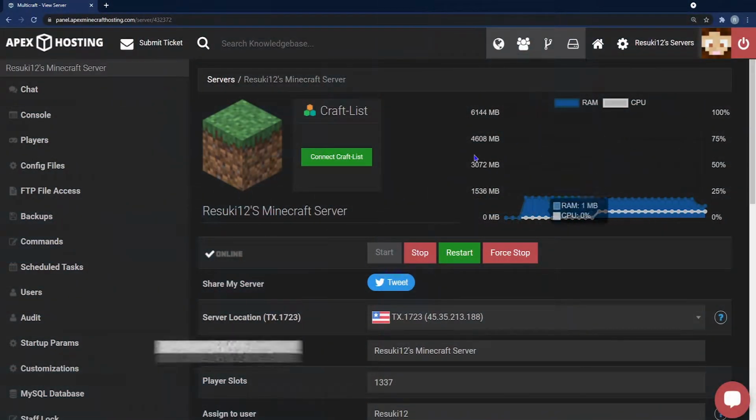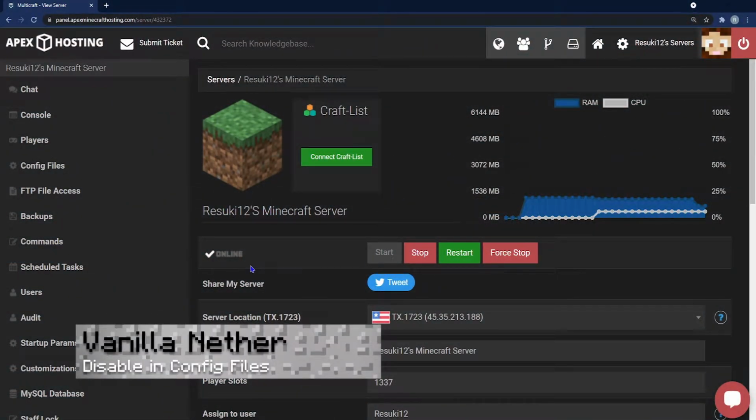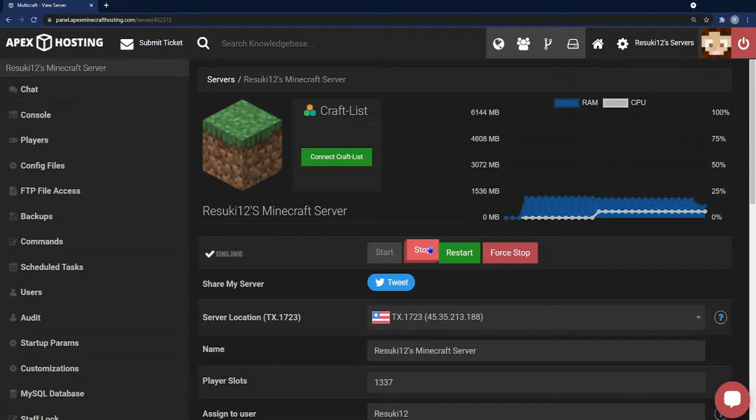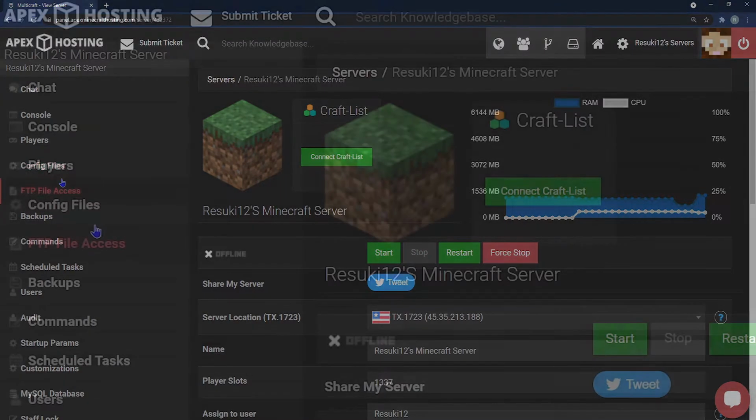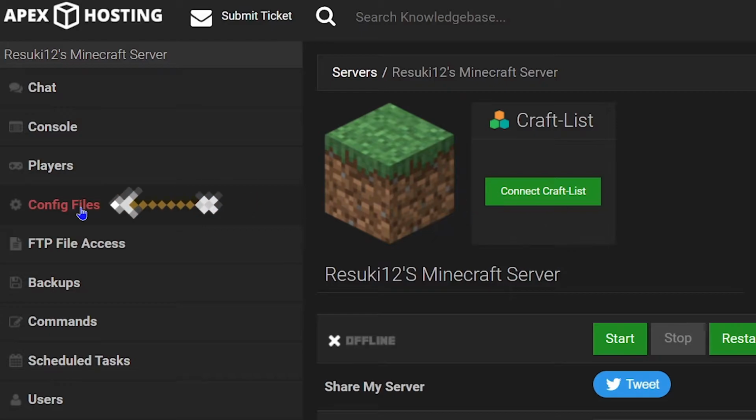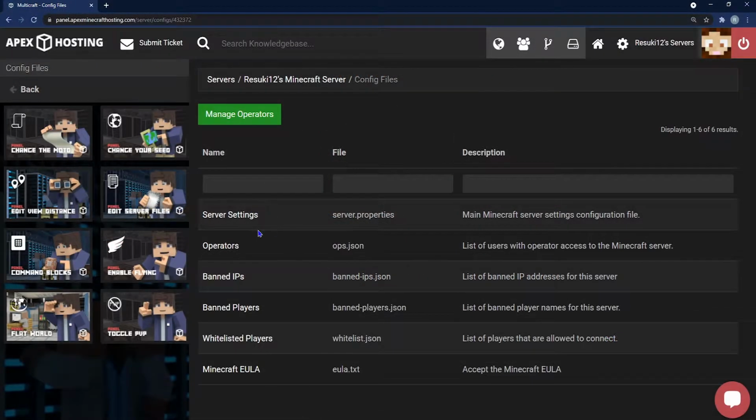The first thing that we're going to start with is the simplest one, which is the vanilla Nether. In this case, you would just stop your server with the red stop button. Then on the left-hand side, you would go to the config files tab. Once that's selected, you're going to go to the section that says server settings. It is the first one at the top of the list.